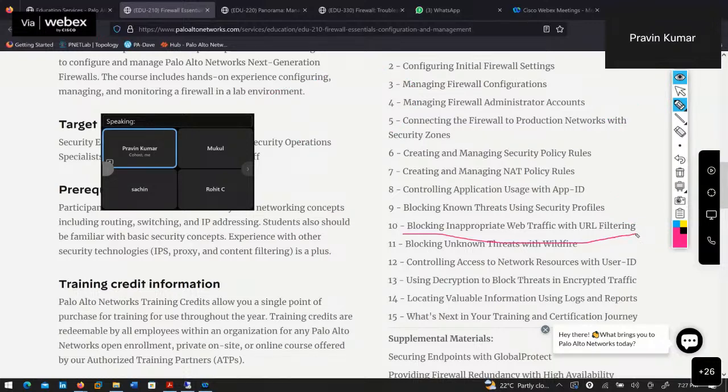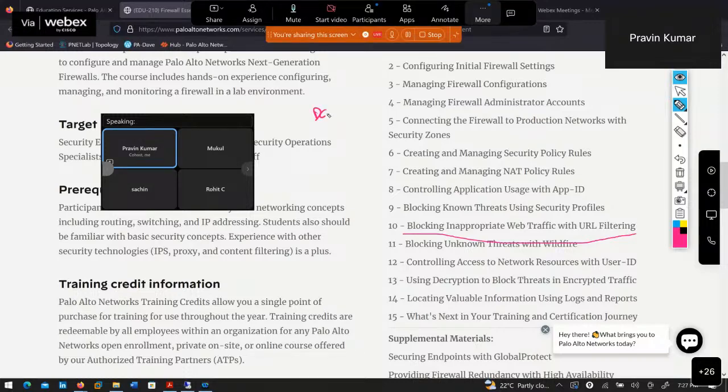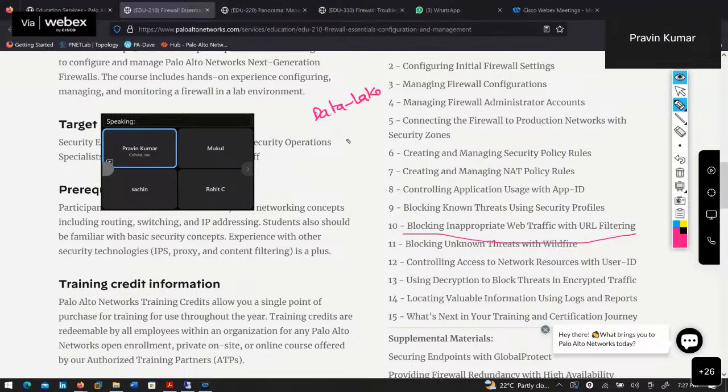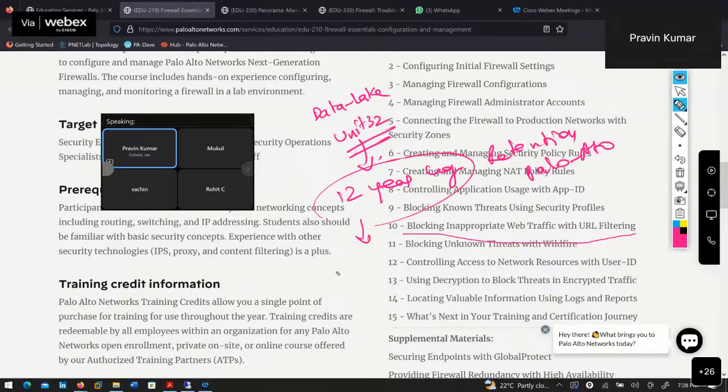Then inappropriate web traffic and URL filtering, again, any kind of signature related to it is already available in our firewall. So the firewall is having a data lake named Unit 42. This data lake has 12 years of log retention inside the Palo Alto cloud, and they have achieved this 12 years of logs through various customers, and they keep on working on creating those signatures, whether it be application understanding, whether it be malicious traffic, those things are already available.